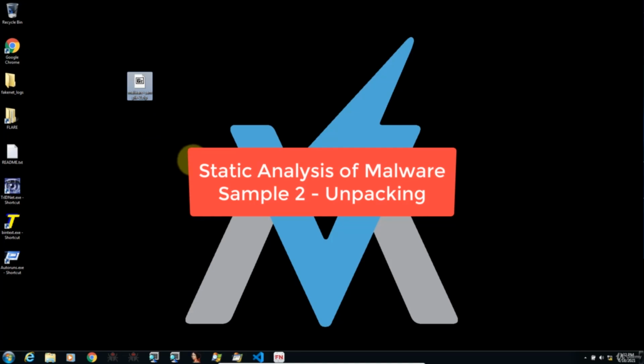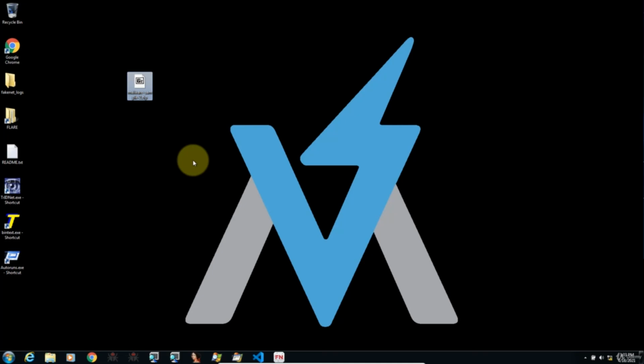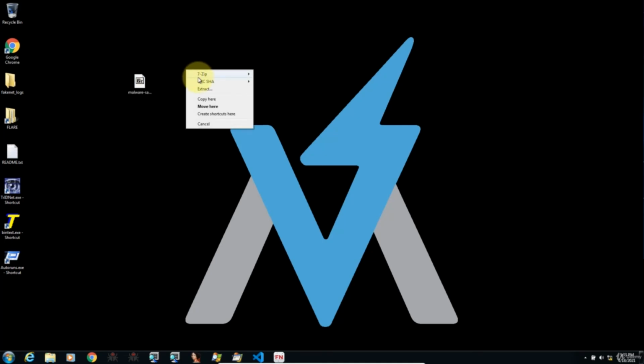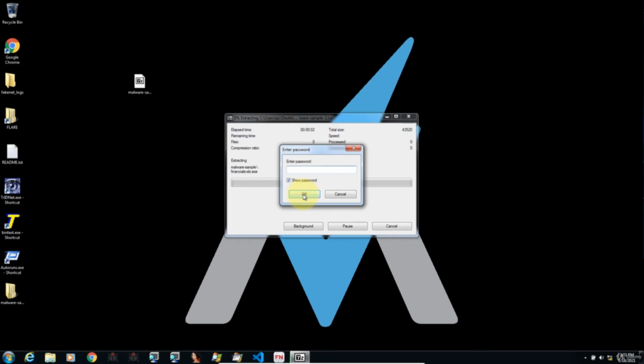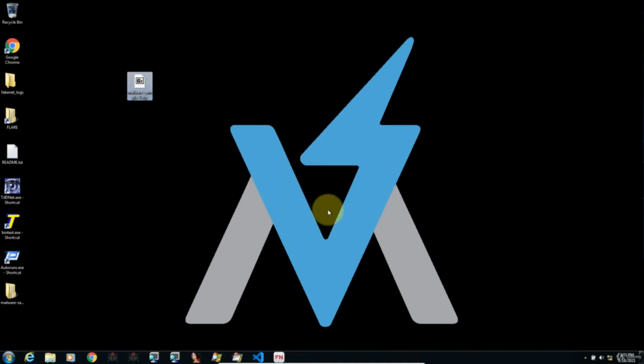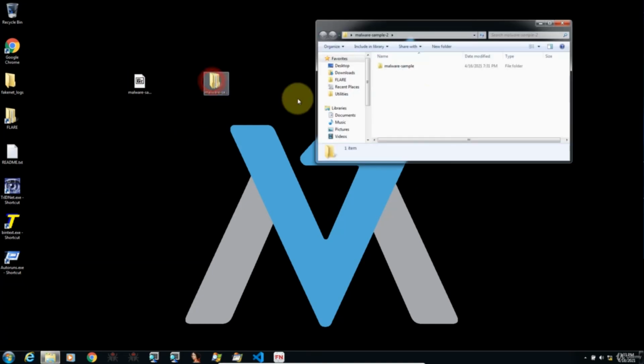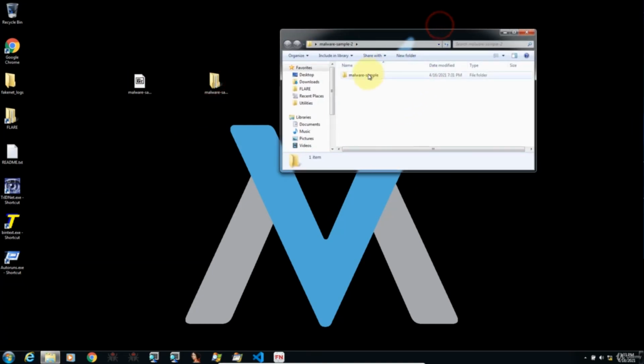Welcome back. We are now going to start a new lab session to analyze malware sample number 2. Go and download this malware sample and unzip it. The password to unzip the file is crackinglessons.com. After unzipping, open the folder, and this is your malware sample inside here.